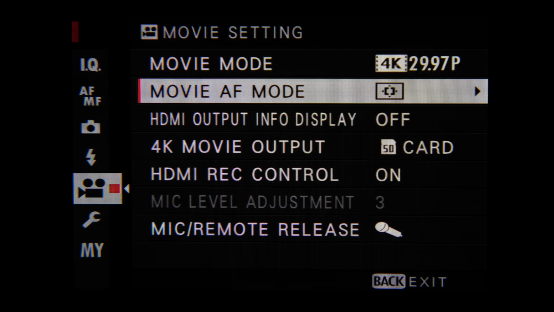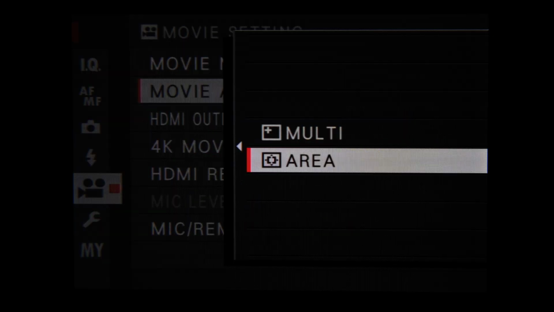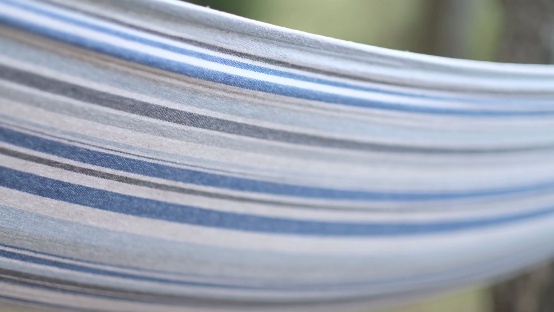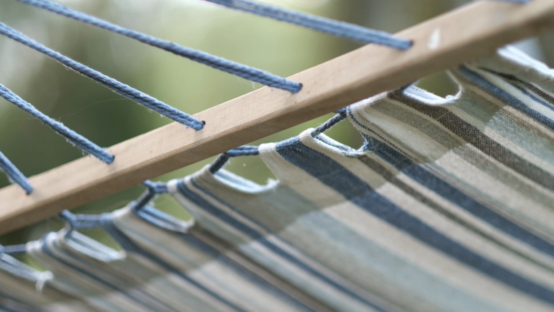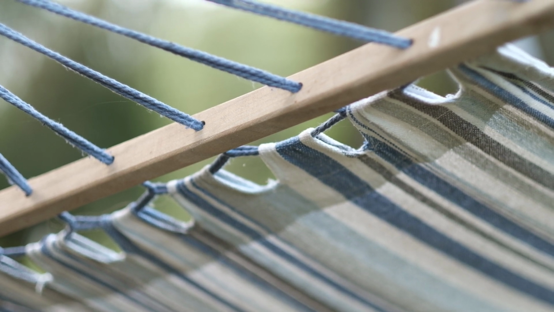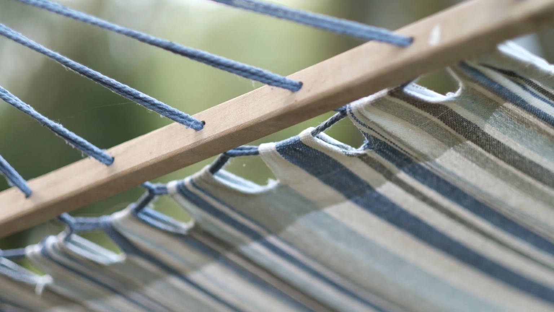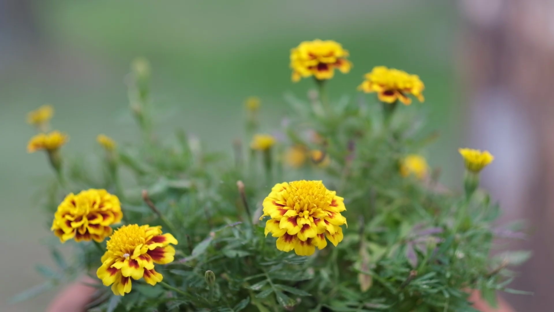Movie AF mode offers you multi or area. In multi, the camera chooses the closest focus point across the entire frame. In area mode, it only considers a particular area selected by you. I like this for more precise focusing, but most often I use fully manual focusing when recording video.